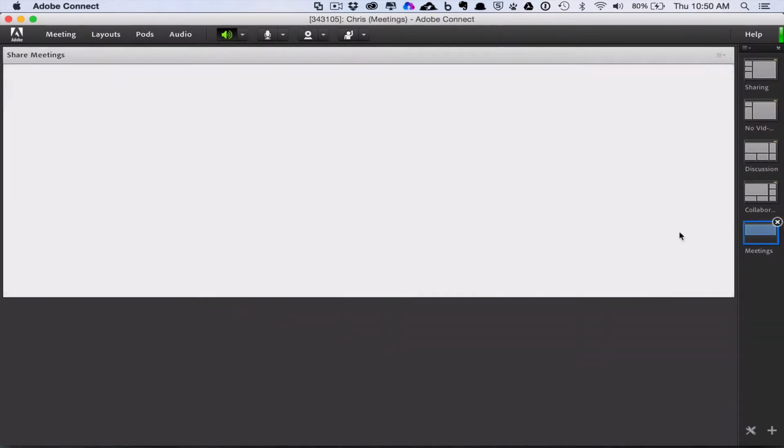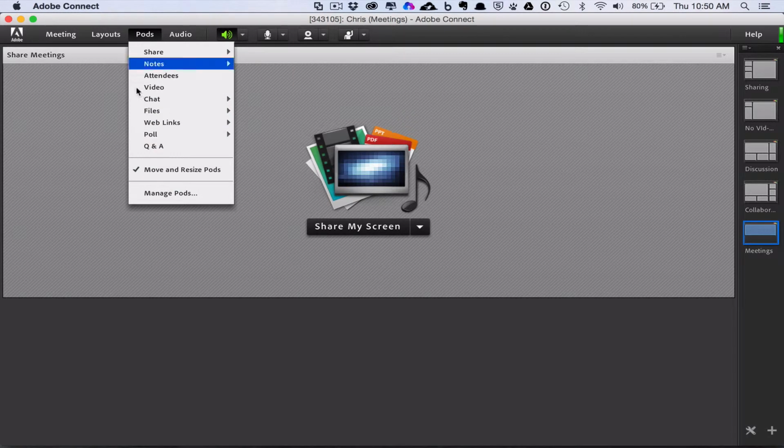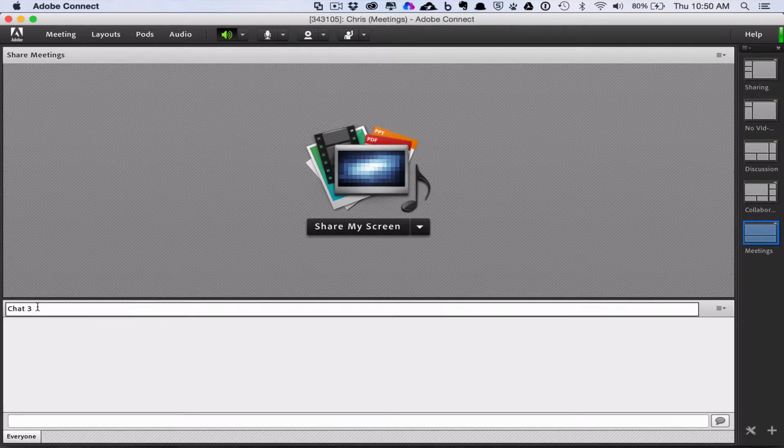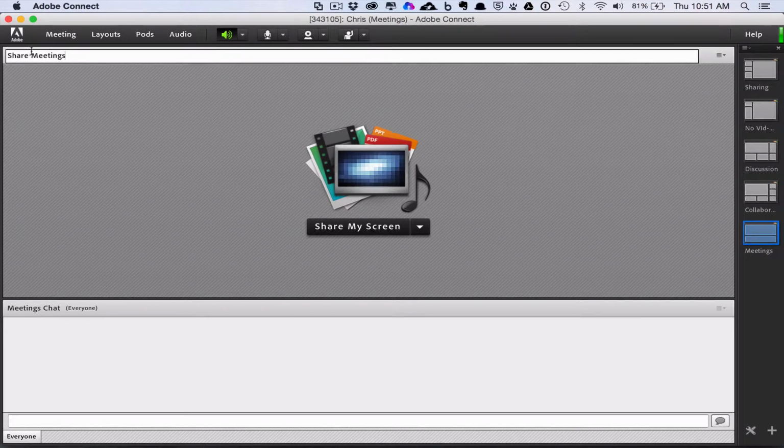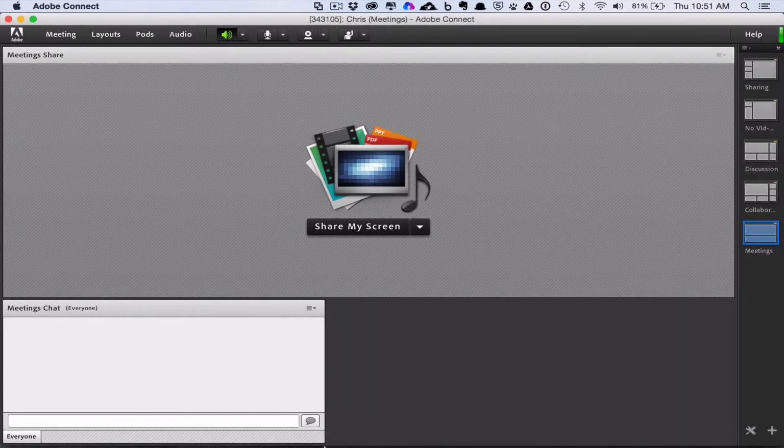I'll go back to my meetings, and I'm going to add two other pods, a chat pod. And again, I'm going to add a new chat. So I'll double click it and call it my meetings chat. And then realize I should probably go back up and say meetings share up in my shared window. So I'll fix that. I'll resize the chat window.